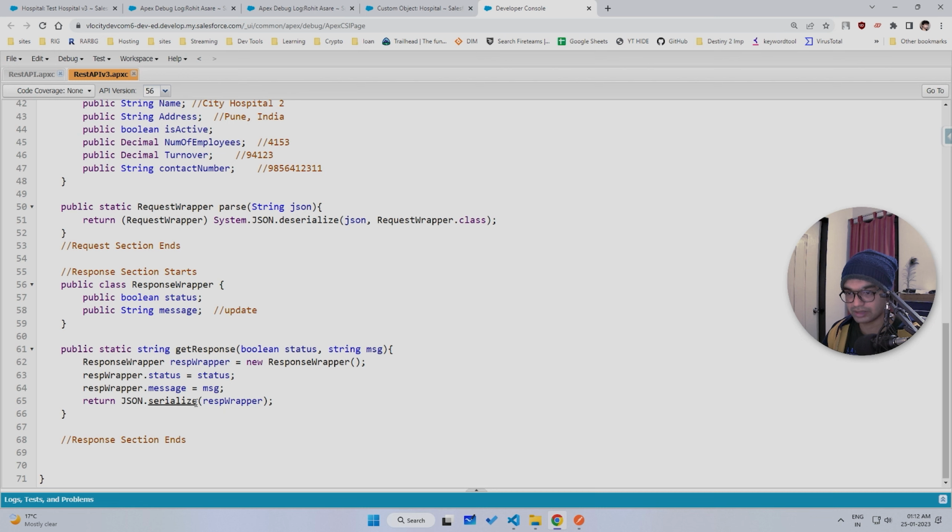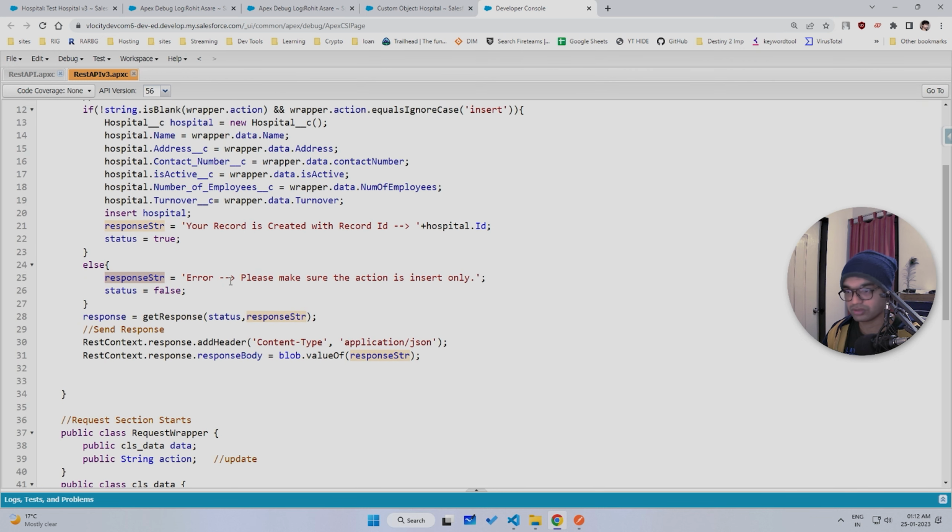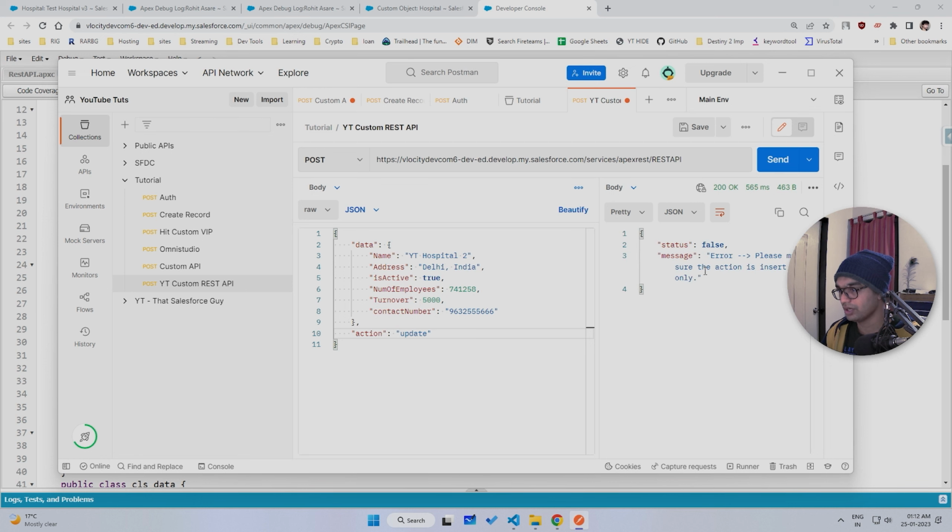It should basically serialize, and the thing is it's not working fine because we are still passing this response string as the response. We have to pass this response variable instead, we are passing it incorrectly. So if I send this now, you can see we have a JSON here. This is the status and this is a message. These are the two nodes that we are returning. So we have the status as false and we have the message.